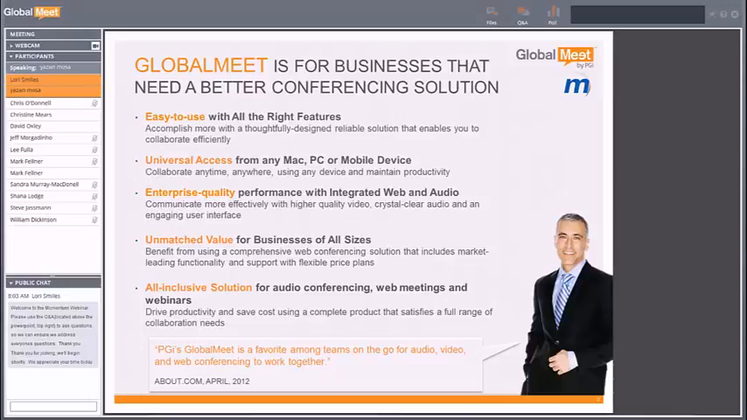In terms of audio quality and video, you always get the best support and crystal clear audio through VoIP or through just regular telephones. And in terms of the business value, you can definitely use this for all different types of meetings, which we'll talk about. Really, Global Meet is a unified, all-inclusive solution for your audio, web meetings, and webinars.